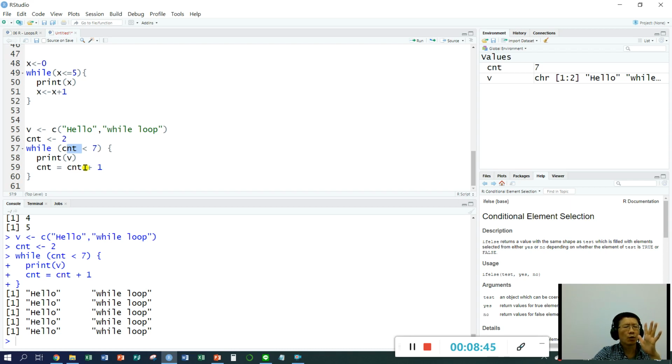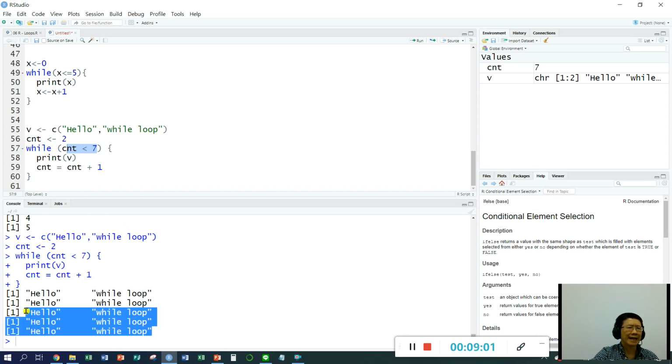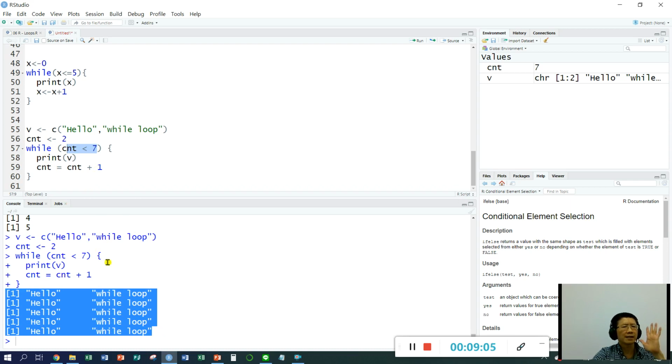So what about when CNT becomes 7? 7 is not less than 7. So it quits. So it terminates the while loop. So that's why it only prints out V 5 times.